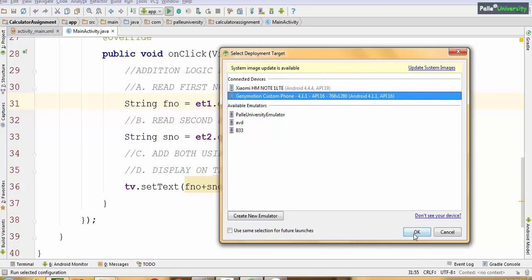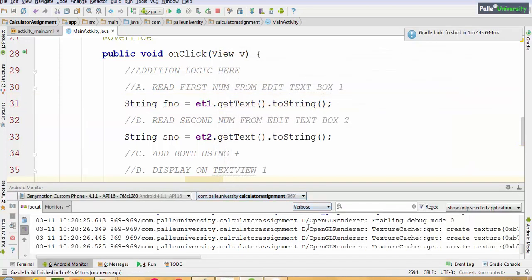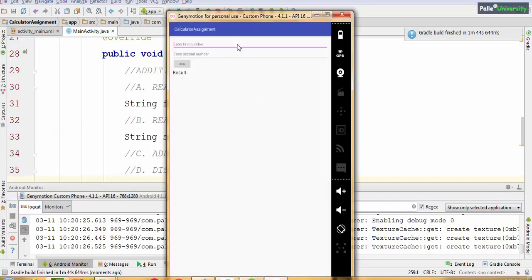Select this, click OK. Now it has launched the application on Genymotion. Now I will enter 20 in the first box, 10 in the second box, click add. It is displaying 2010. So that is a problem. Now let me show you how to rectify this problem.